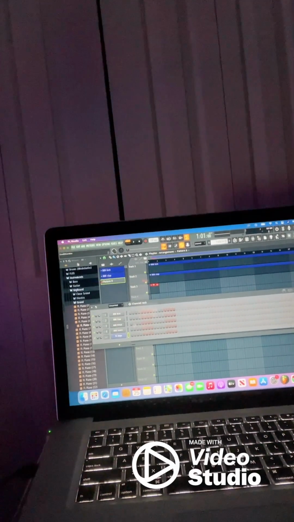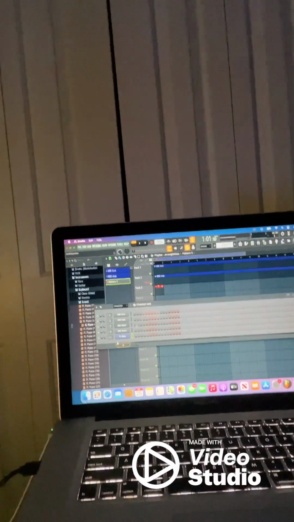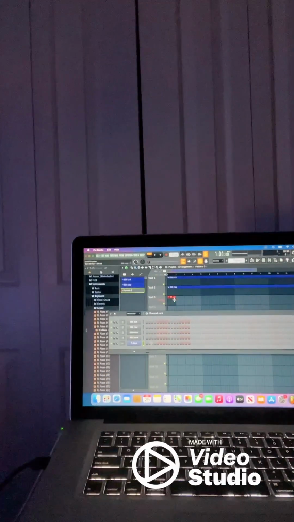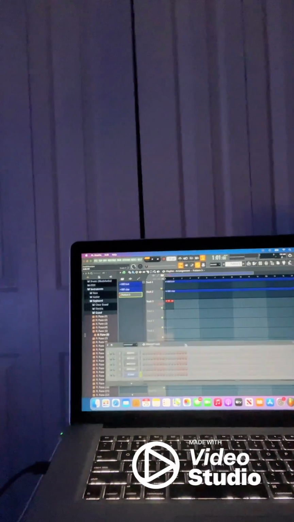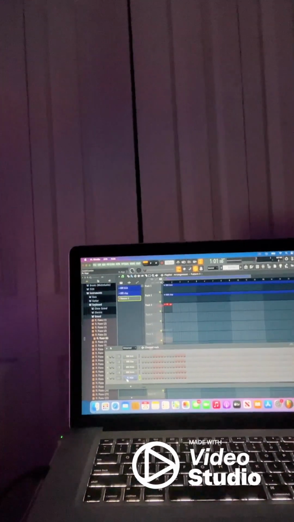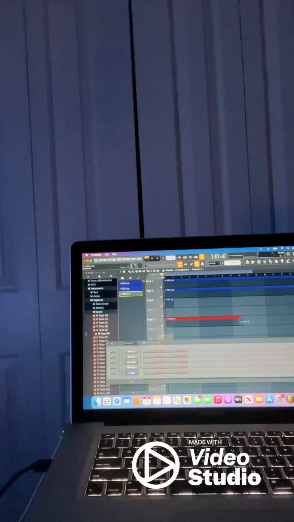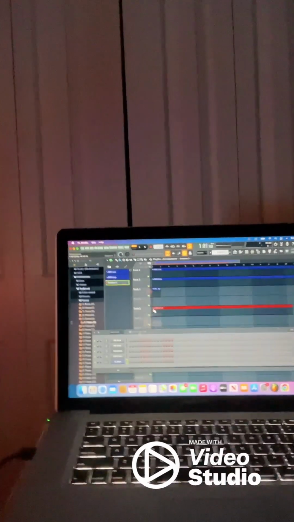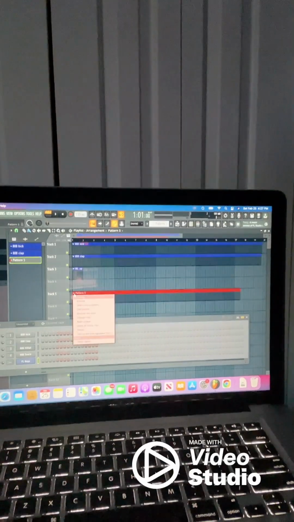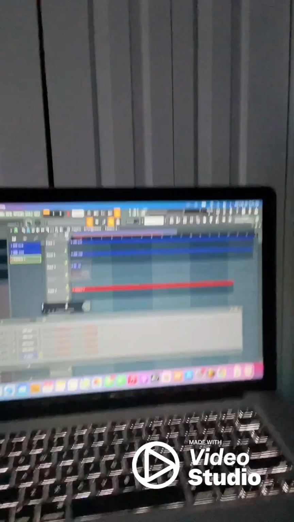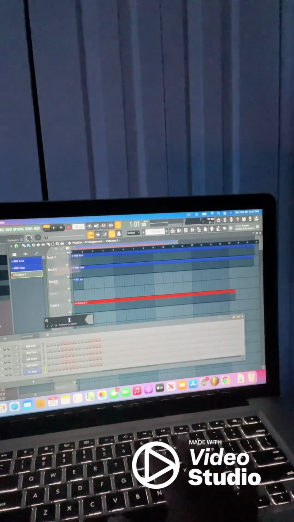I'm going to put it in pattern 5, because I'm just showing you. You don't have to do it like this, but this is what I do. I know it doesn't need to be that way, but whatever, this is how I do it. Can you see that? I'm going to rename and color, and this is where I would put FL Keys.